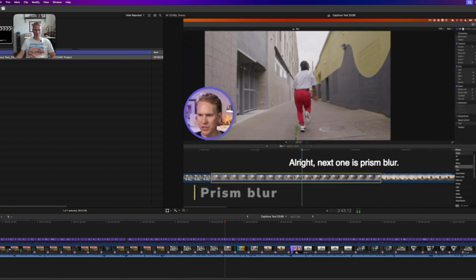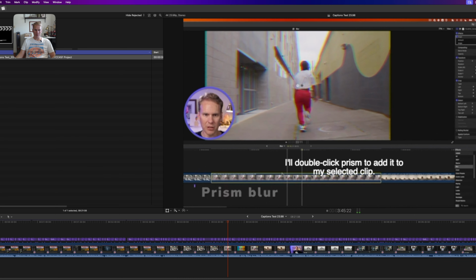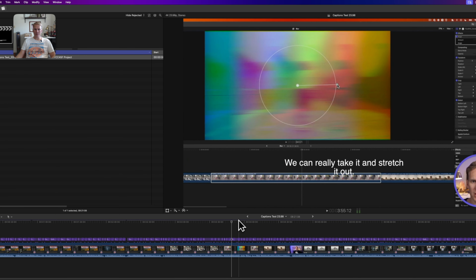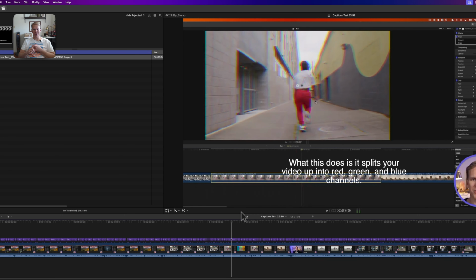All right, next one is Prism Blur. I'll double click Prism to add it to my selected clip, and immediately we have this kind of old school retro vibe going on. Nice, that is working really well. The AI conversion from speech to text works really well. And there's different models in there that we can use. And so you can select a model so that it's faster to transcribe or more accurate, that kind of thing.